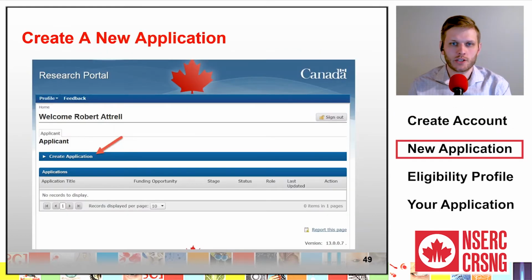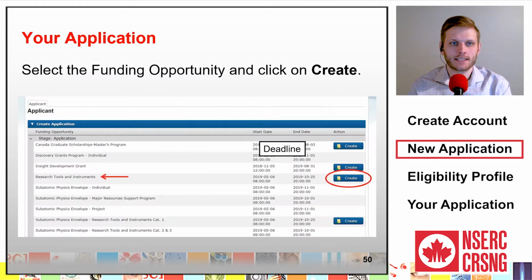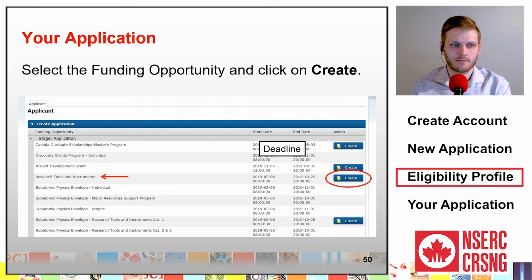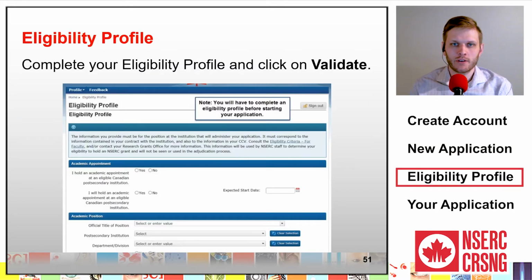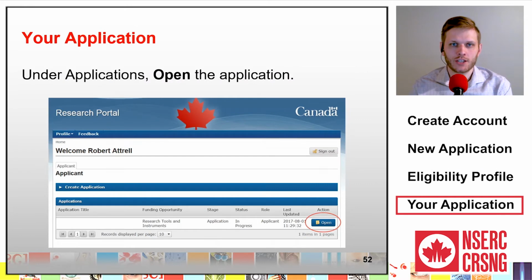From the home page of the research portal, choose the drop-down menu called Create Application. Select the correct funding opportunity, in this case that will be Research Tools and Instruments, and click on Create. First, you will be asked to complete your eligibility profile and click on Validate. Once that is done, you can click on Continue and Create Application. Now, under Applications, you will see an RTI application with the In Progress status, and you can now open the application.